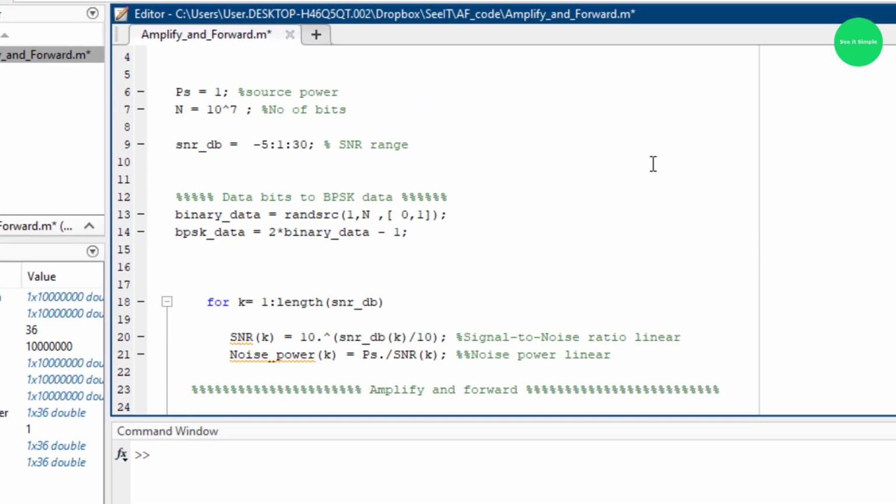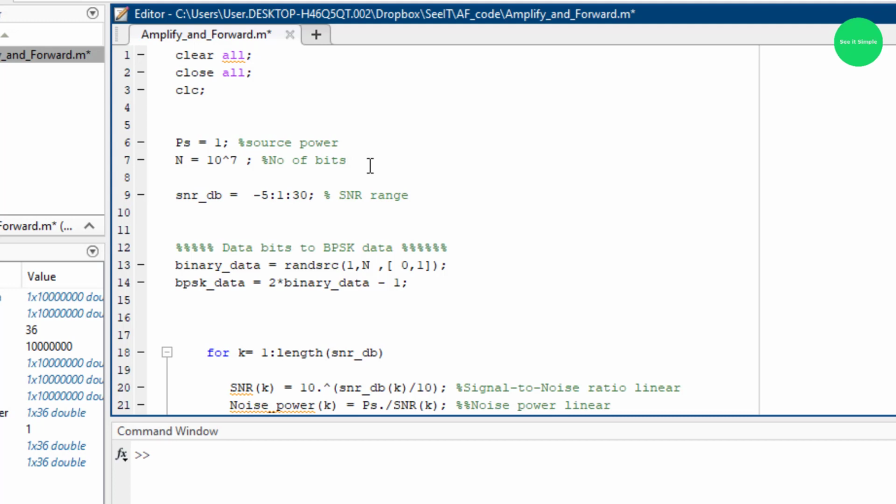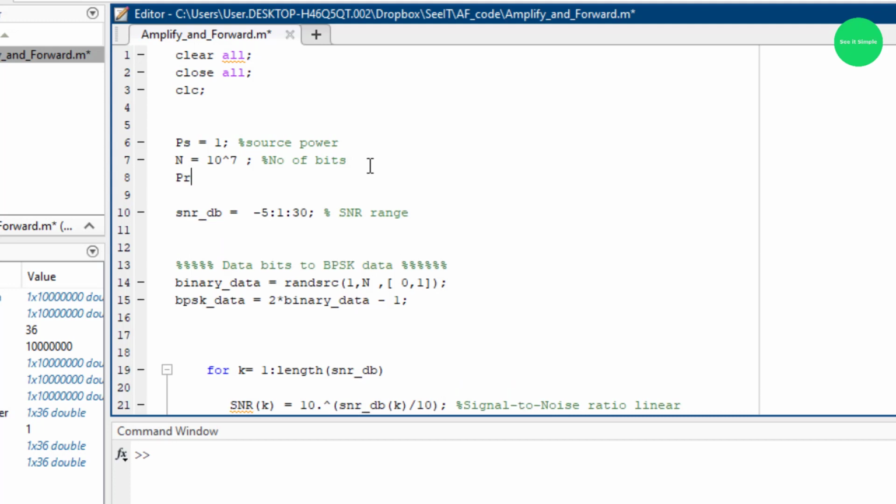So I forgot something. I have to add the relay power. I consider half of the source power as the relay power, the relay transmit power. This is the relay transmit power.